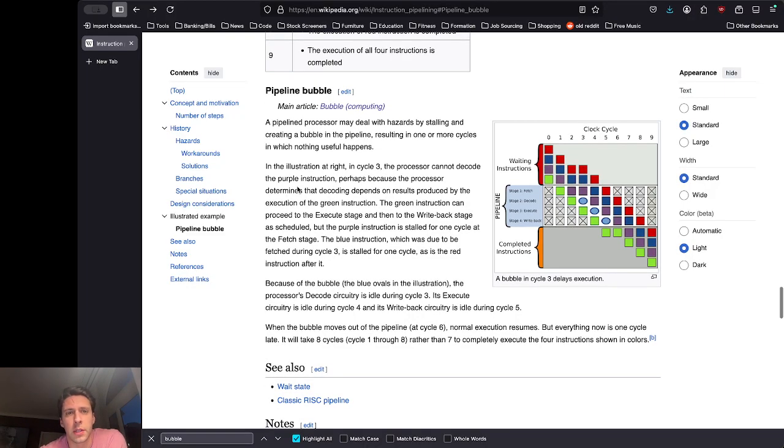In the illustration at right, in cycle 3, the processor cannot decode the purple instruction, perhaps because the processor determines that decoding depends on results produced by the execution of the green instruction. The green instruction can proceed to the execute stage and then to the write back stage as scheduled, but the purple instruction is stalled for one cycle at the fetch stage.